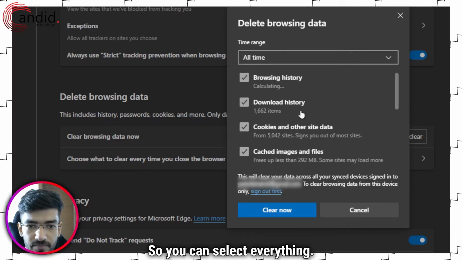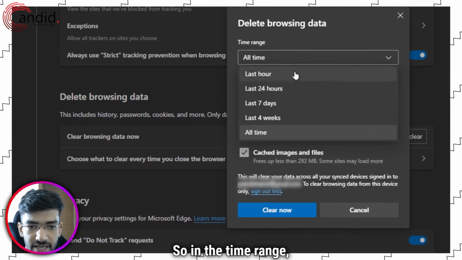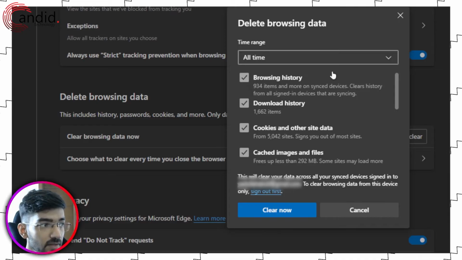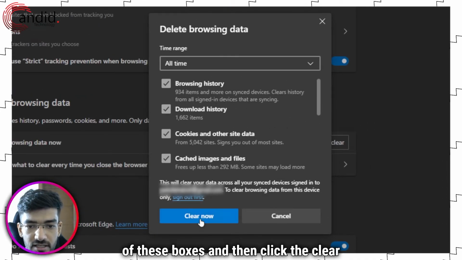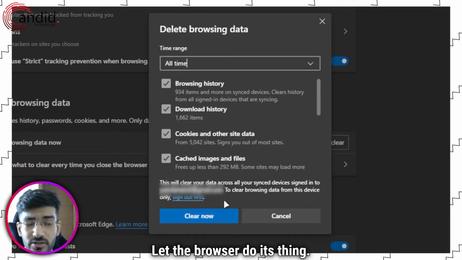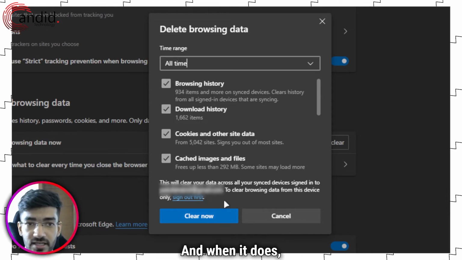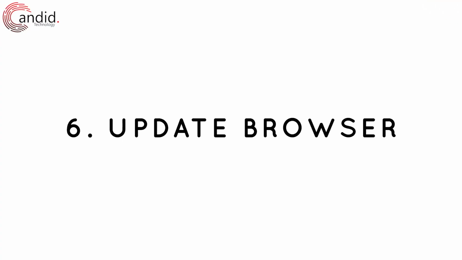So you can select everything. So in the time range, go ahead and select all time. Make sure that you have checked all of these boxes, and then click the clear now button. Let the browser do its thing. It'll most likely restart, and when it does, the error should be gone.